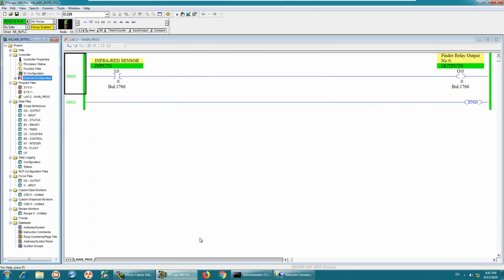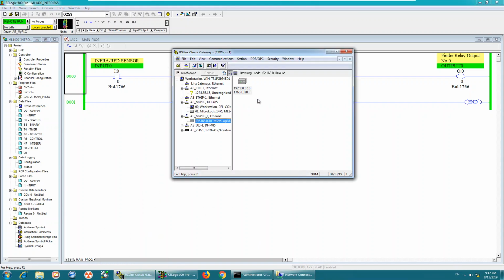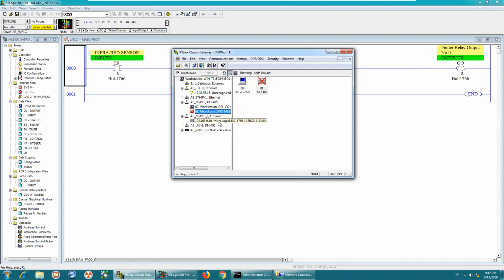Now we go back to RSLinx Classic. Then you can see the Micrologix here. Now you can see it through Ethernet. So now I'm going to disconnect the RS232 cable, and this will disappear. Yeah, now I disconnected. Okay, we lost that connection. Now we're going to connect to the PLC through this connection.